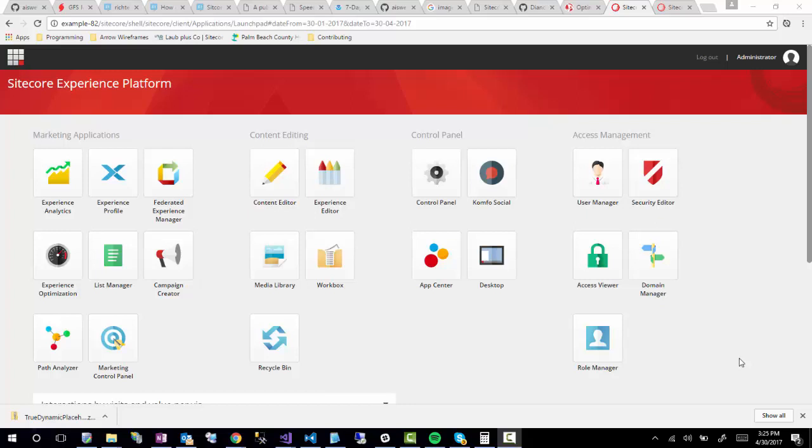Hey guys, so today I'm going to cover how to create a campaign inside of Sitecore. This is obviously a marketing topic, so it's fairly straightforward. You have your marketing applications over here on the launch pad once you log into Sitecore, and you'll see an option for a campaign creator.